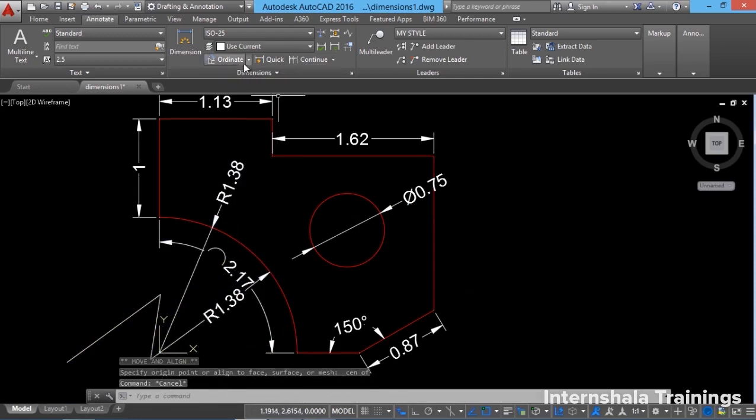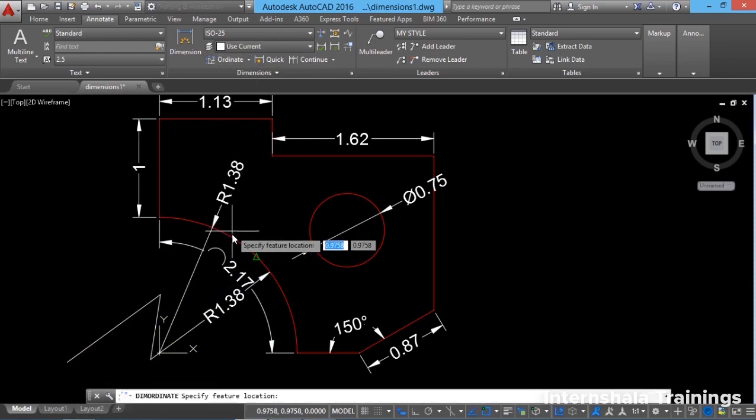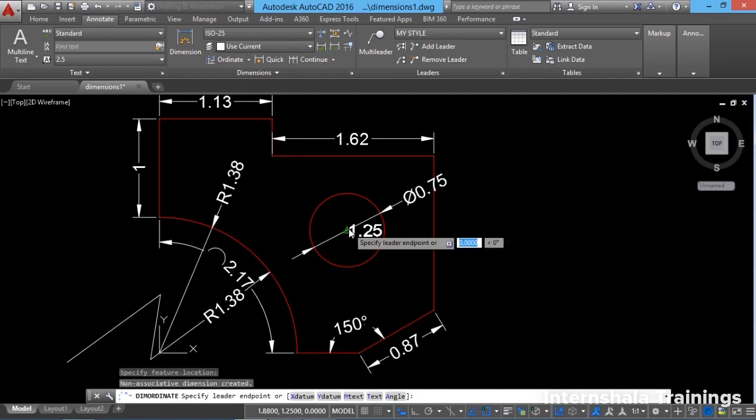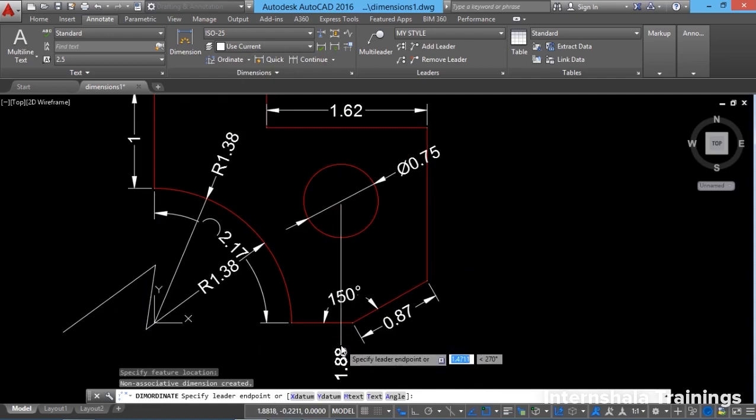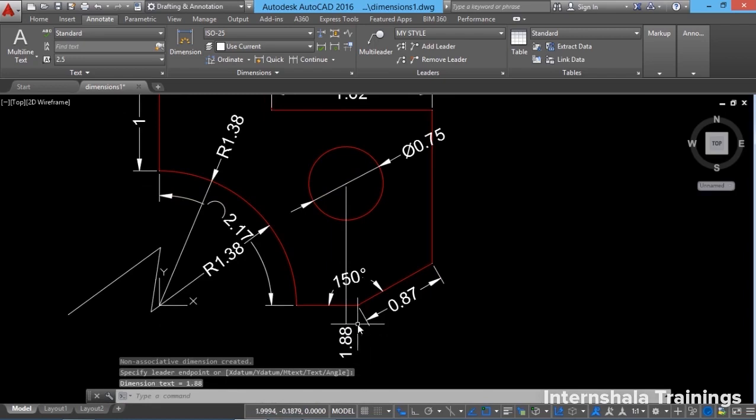Next I'll go for the ordinate dimension. So click on ordinate. It will ask you to specify the feature location. Feature location is nothing but the center of this hole. You can just click on that. Now if you move the cursor vertically down, the horizontal distance of the feature location is written as a dimension. So this 1.88 is nothing but this particular distance.